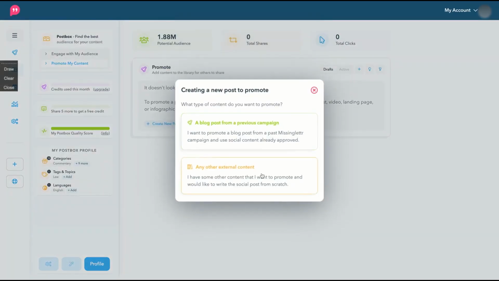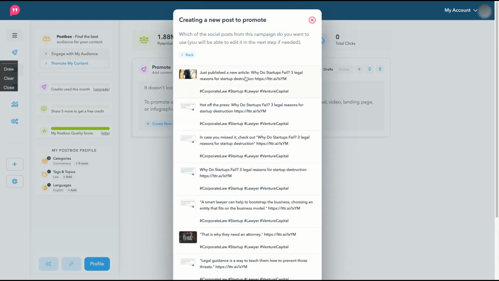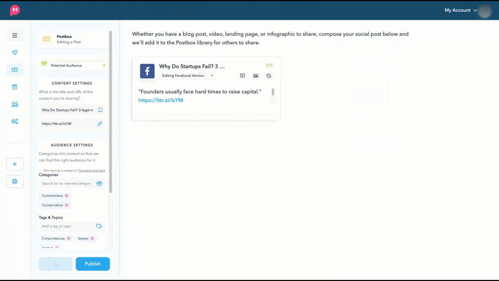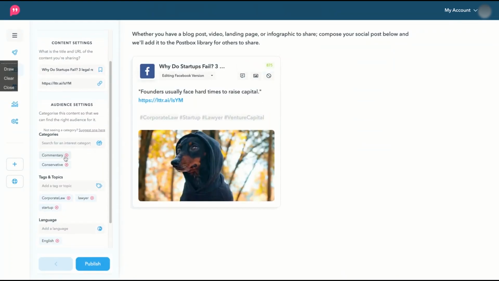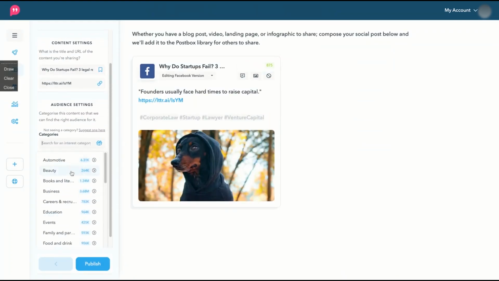There you have it, bounty hunters. Missingletter, the social marketing platform that turns your content into social media gold. With AI-generated posts, seamless scheduling, curated content, and advanced analytics, your social media game will be on autopilot.